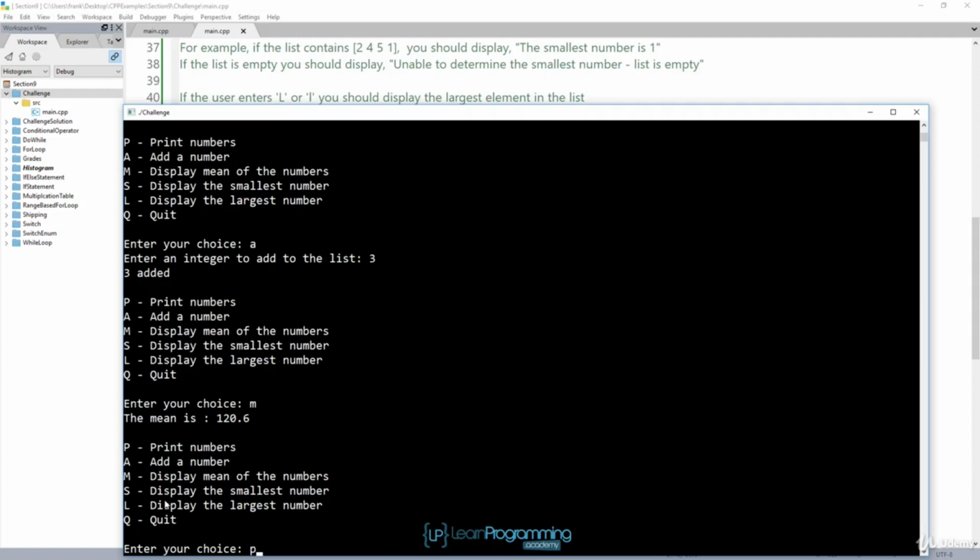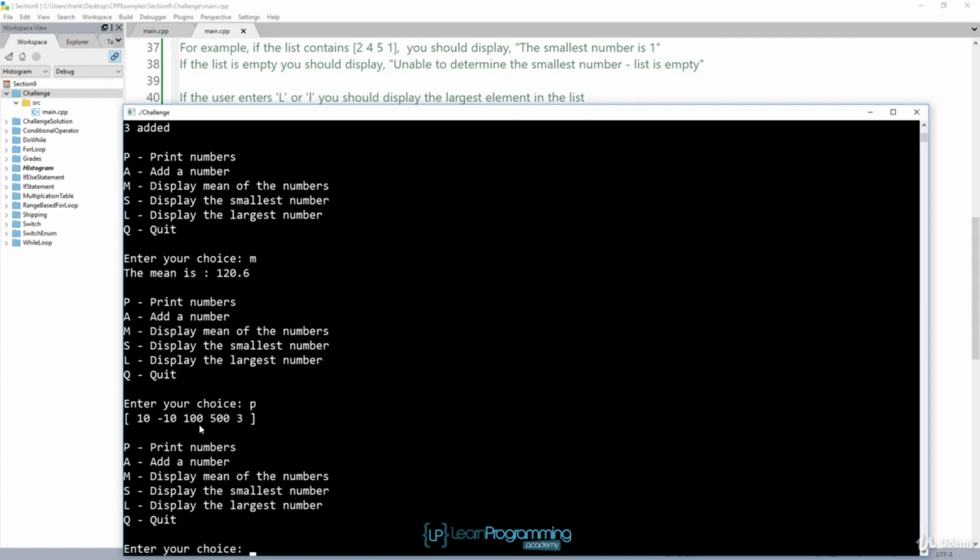Finally, let me print the list again. We've got 10, -10, 100, 500, and 3. The smallest should be -10, and the largest should be 500. So let's test that out. I'll press S for the smallest. The smallest number is -10. And I'll press L for the largest. The largest number is 500, exactly what we expect.